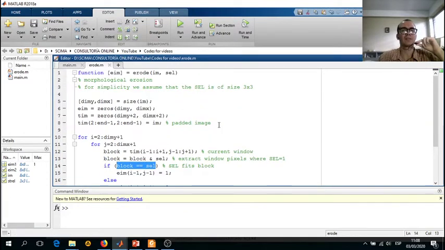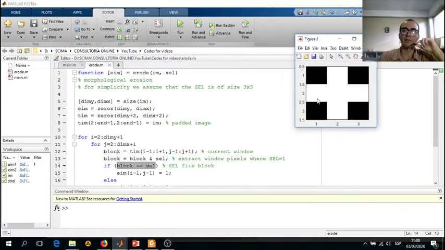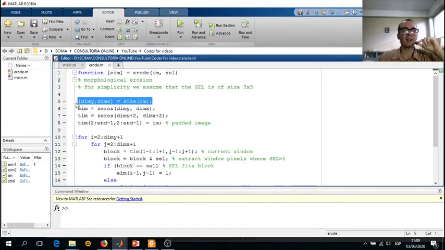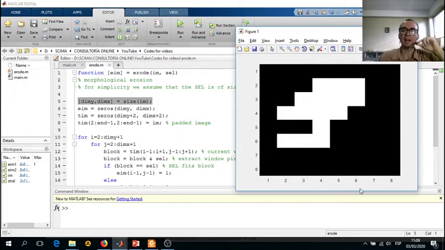Okay, here is the code, which is an implementation in which it is assumed for simplicity that the structural element is of size 3 by 3. I mean, we are talking about this structural element, and we have 3 pixels in rows and 3 pixels in columns. In the first line we are just extracting the size of the image, in this case the size of this image.